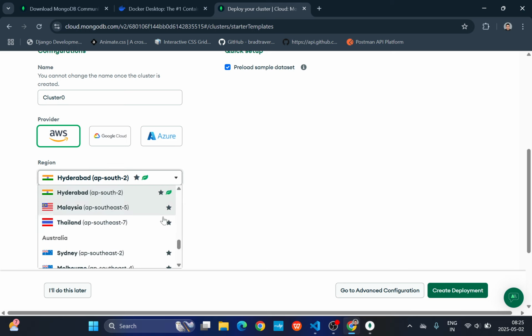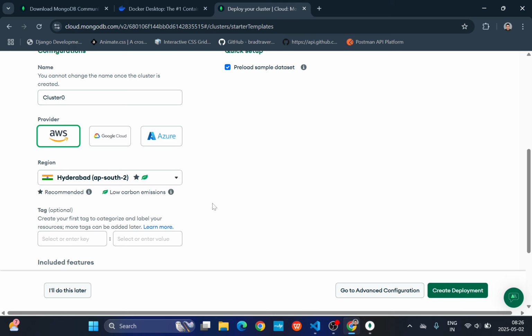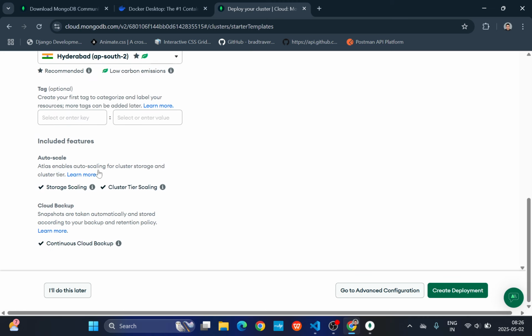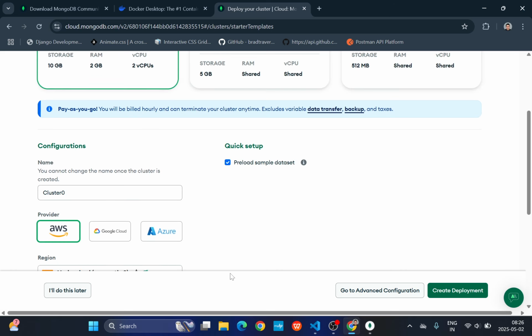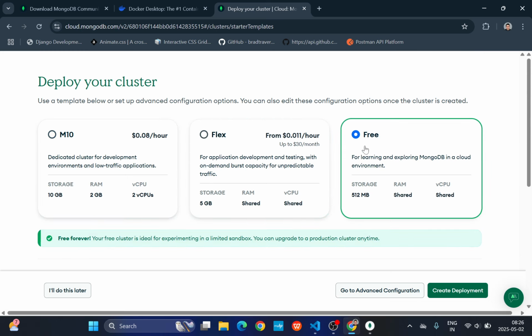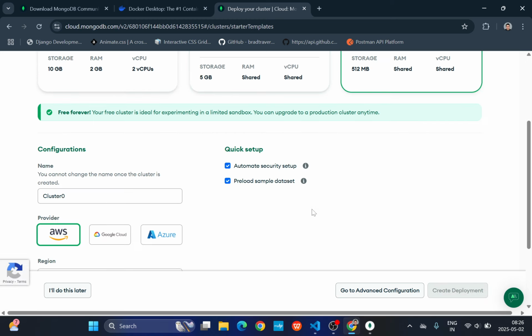You can click on preload sample dataset, and you can choose your nearest region. I'm in India, so I'll choose Hyderabad. Here are some tags and other options. By default, it will select this M10, but I suggest you go for the free one for now, because M10 will cost $0.08 per hour. Now I'll click on create deployment.